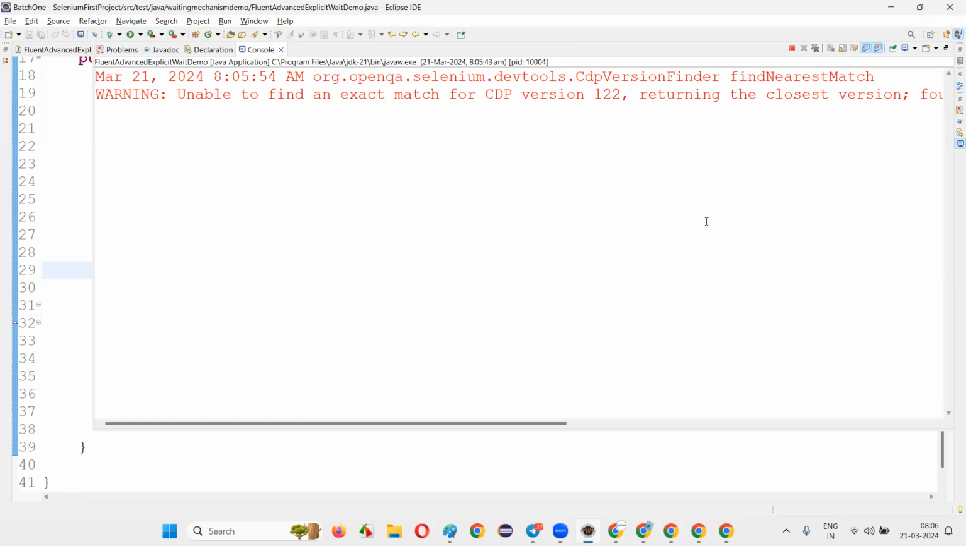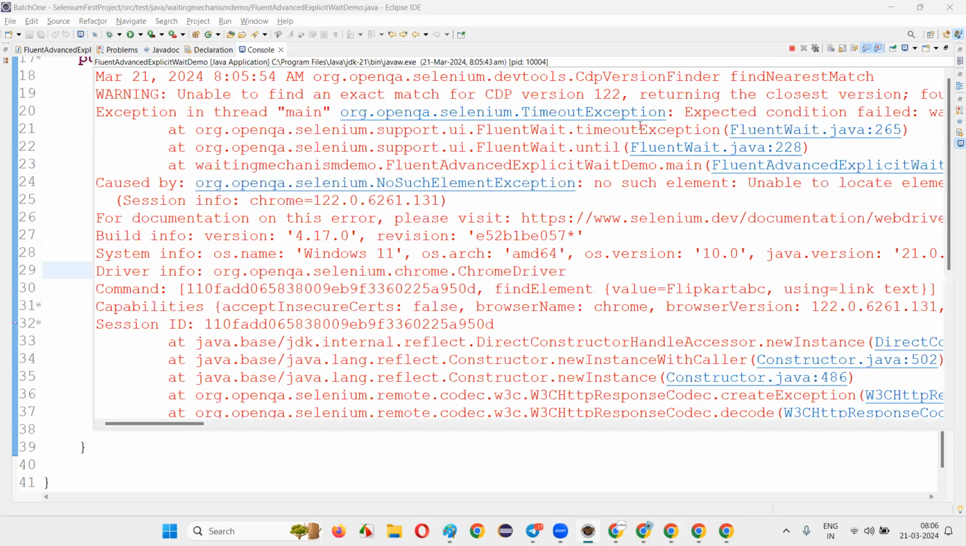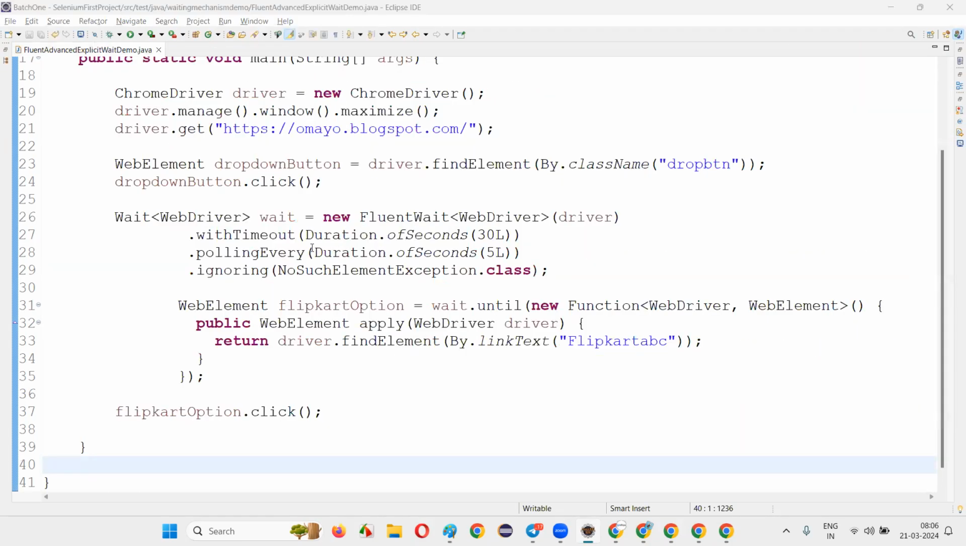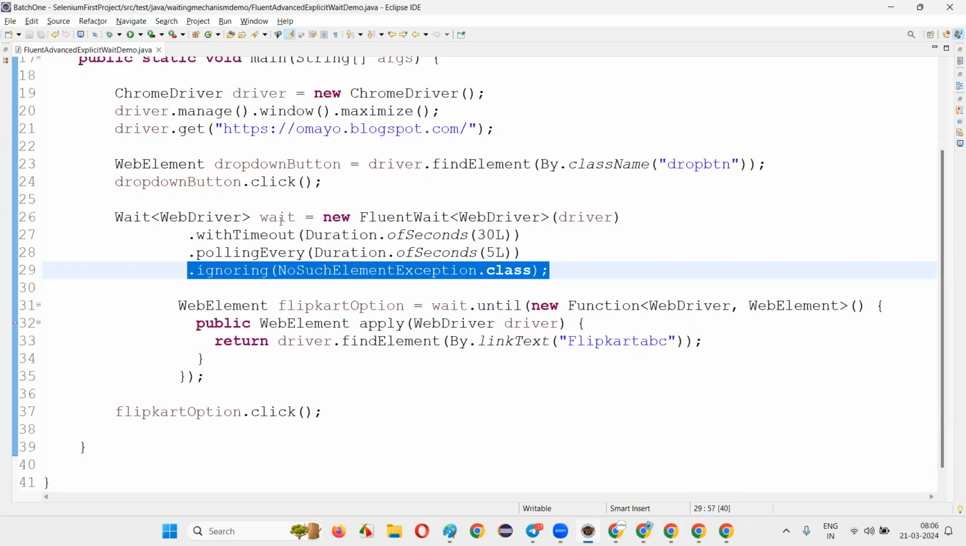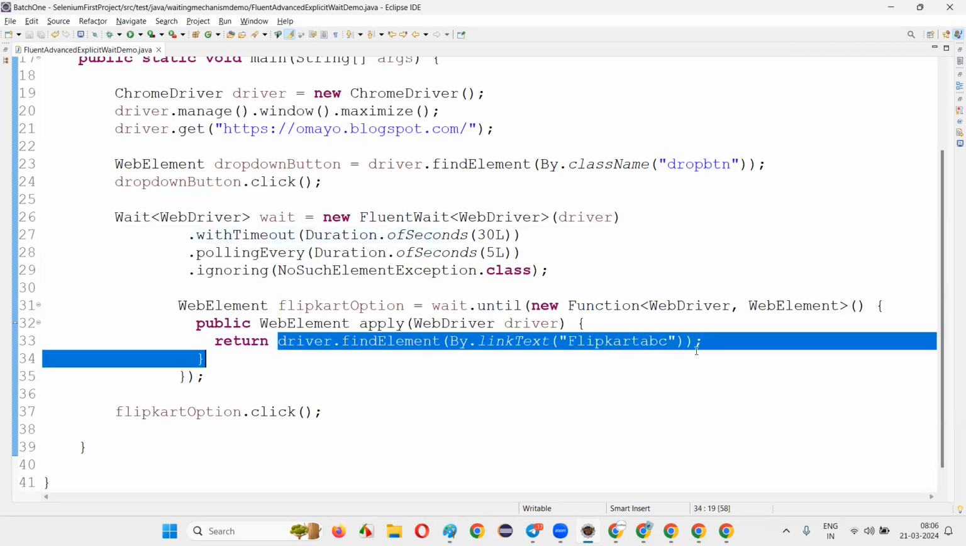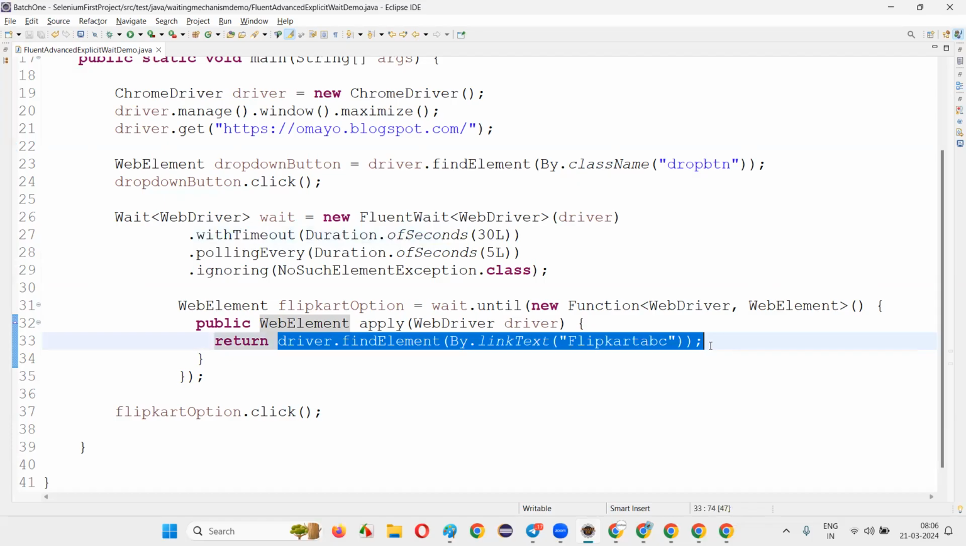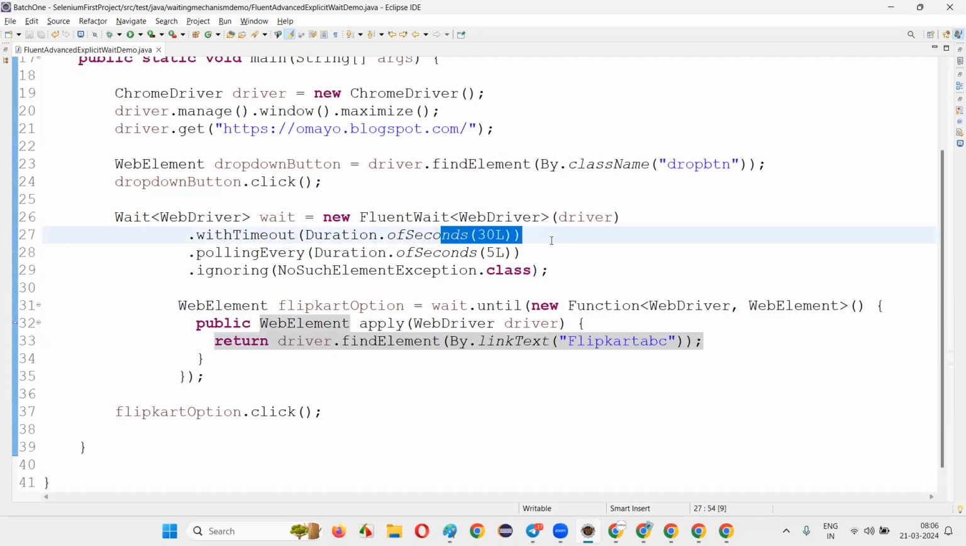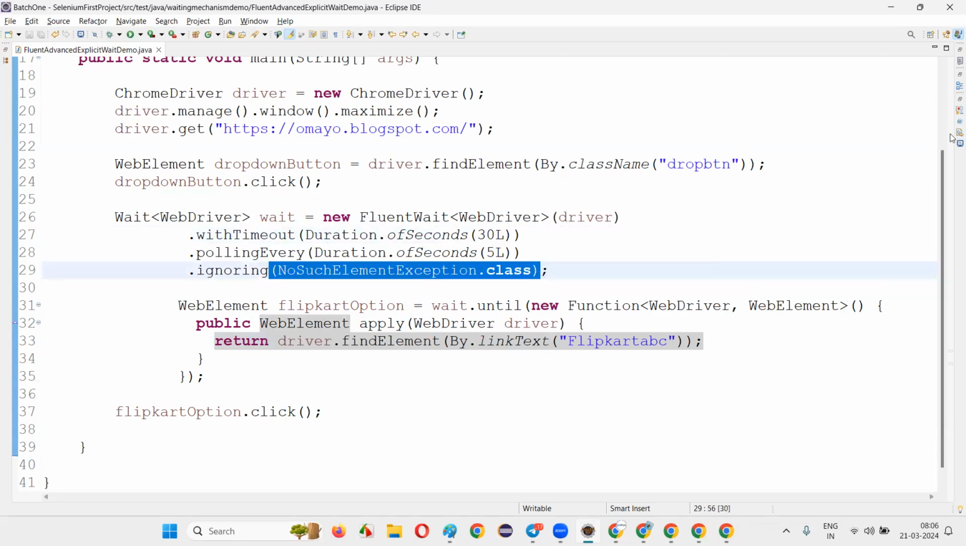Understood what is the reason they have put no such element exception? They don't want to get no such element exception. If the element is not coming after those 30 seconds, they want to throw a timeout exception. That's the reason, as per the syntax. If they don't add this, it will not wait for the entire 30 seconds. Directly here itself, they'll give no such element exception, right? They want to ignore this no such element exception for 30 seconds.